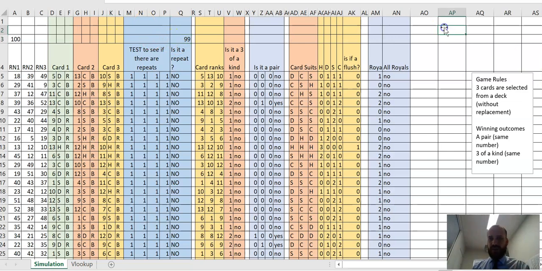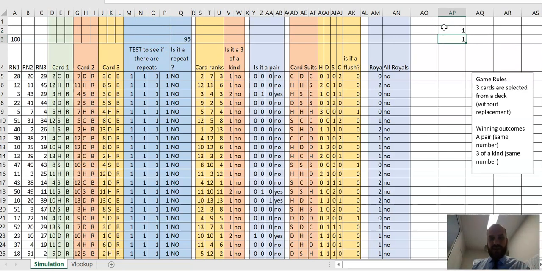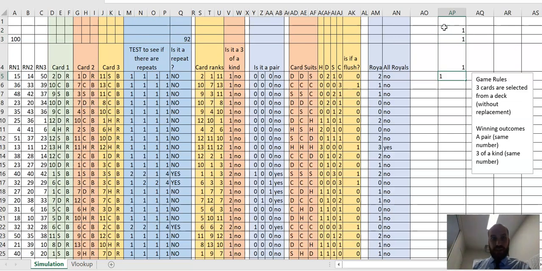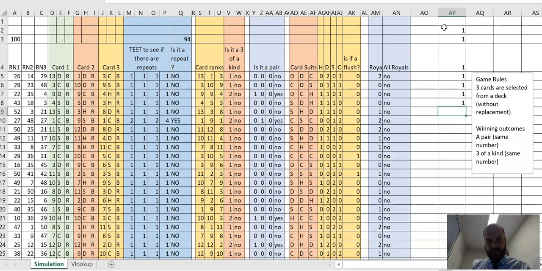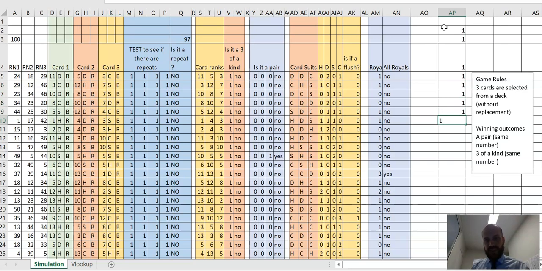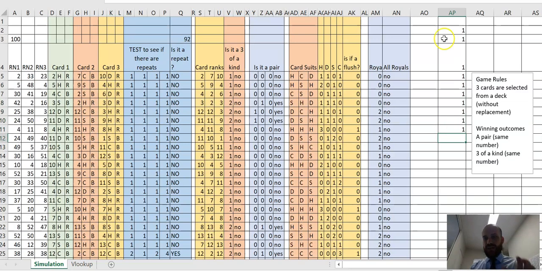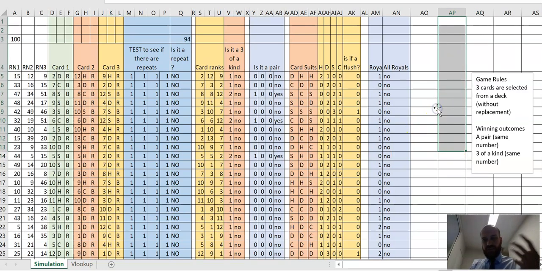I'll just run it a couple of times so we can see how often that happens. 96, 98, 92, 92, 92, 92, 94, 97, 93. So you can see in 100 trials, I get like 5 or 6, maybe even 8 repeats pretty regularly. So those repeats are a real problem and we need to account for them.